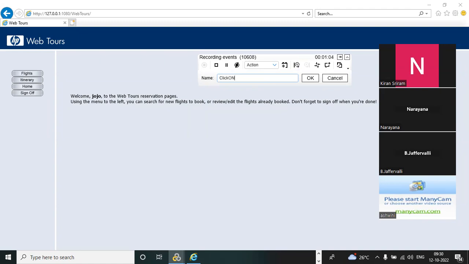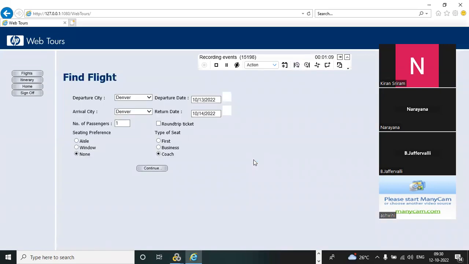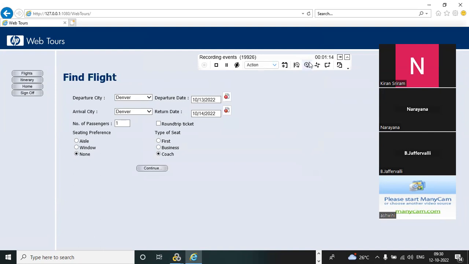Click on flights. And I'm clicking the flights. If the click on flight is completed, what we need to do, Srikanth? We need to end the transaction. We need to end the transaction for click on flight.